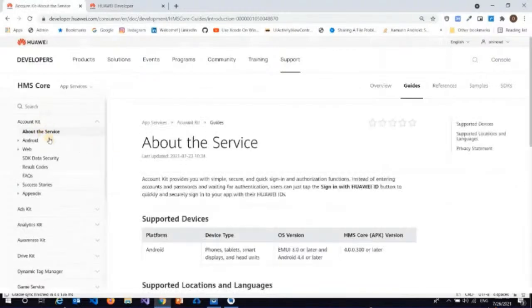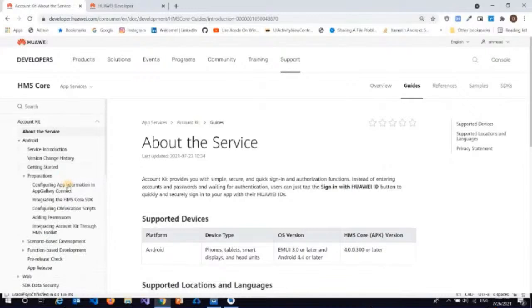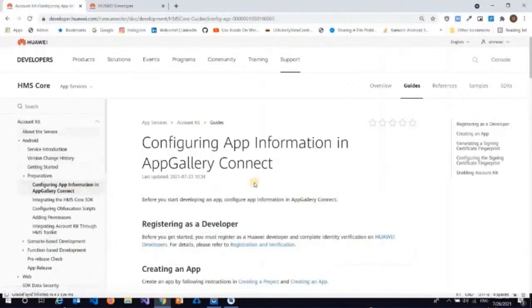And from the view documents, I will go to Android, because we can choose Android or web. I will choose Android in my case. And I click at preparations and click on configure app information in App Gallery Connect.